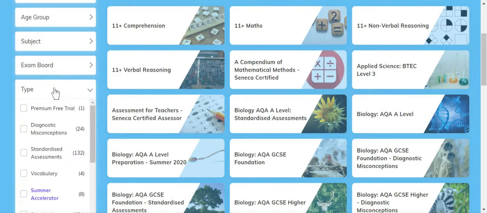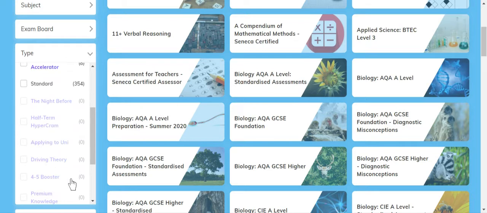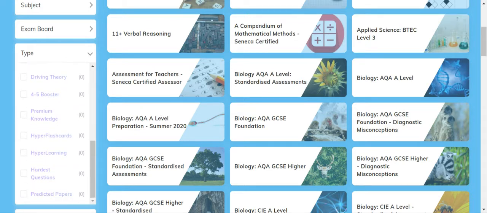Then we got type. These are all the types of things that you can use as a free user. Normally most of them will be standard, but you can get some of the premium features, as you can see here. The list of premium features does go on, and there will be a separate video on why to purchase Seneca Premium.